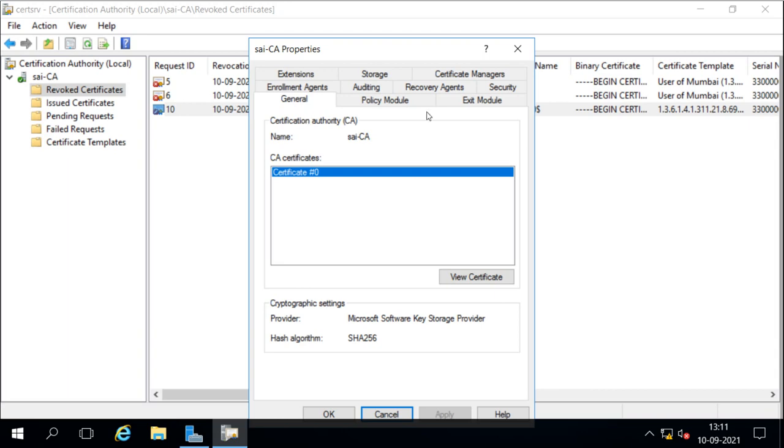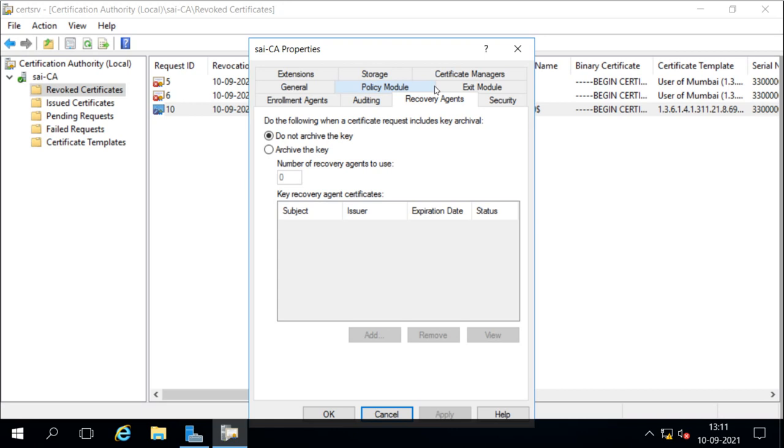Now when you go to this recovery agent tab here, it says do the following when your certificate request includes the key archive: do not archive the key, or archive the key. Now I want to archive the key here. So when I select this, what does it say? Number of recovery agents to use, or key recovery agent certificate. So we have to provide the key recovery agent certificate first, otherwise it is not going to be archived.